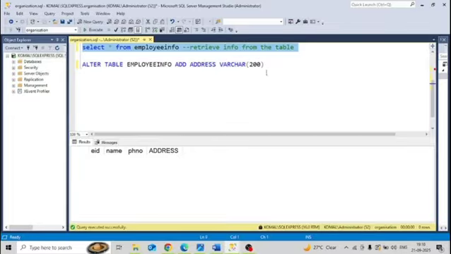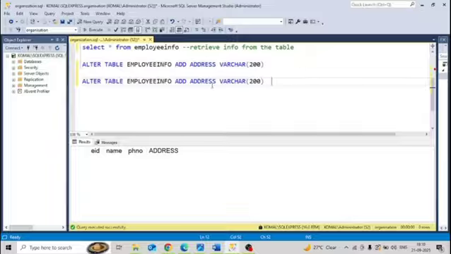This is the command we use to add a new column into the table. Likewise, you can add any other column into the table. For example, I will copy this command, add another new column, and edit the command. I want to add the salary of the employee, so I will change it to add salary and change the data type. The salary of the employee will be in decimal.